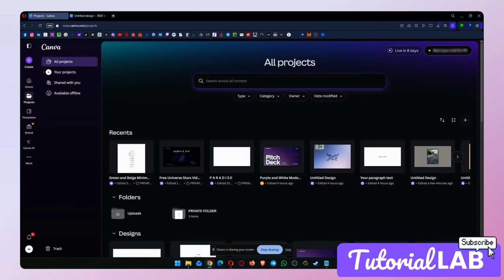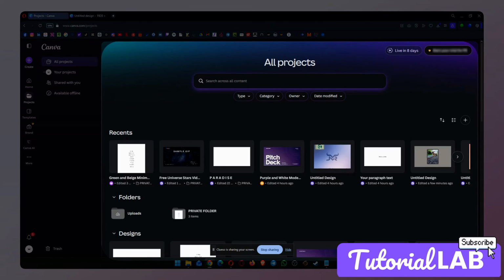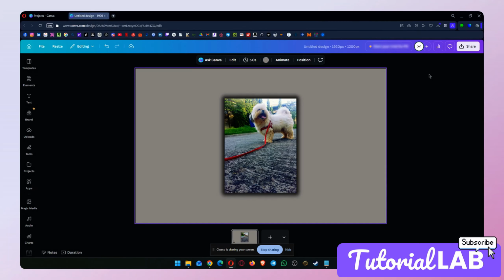Hi everyone. In today's tutorial, we will show you how to transfer your old projects to a new Canva Pro account. Whether you are switching accounts or upgrading, we will walk you through the simple steps to move your designs over easily.